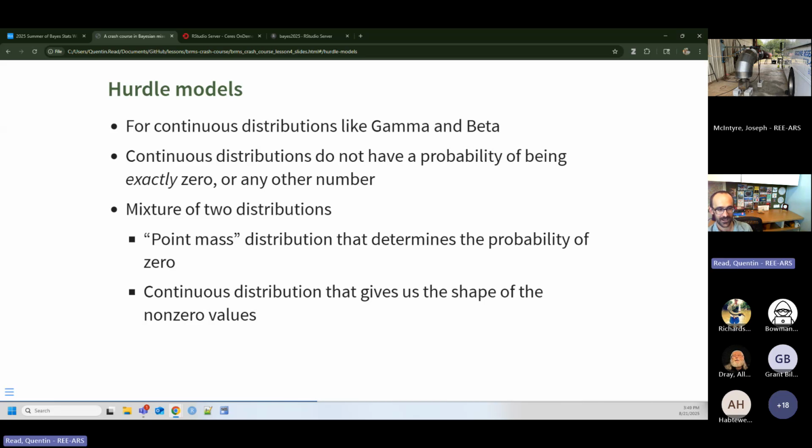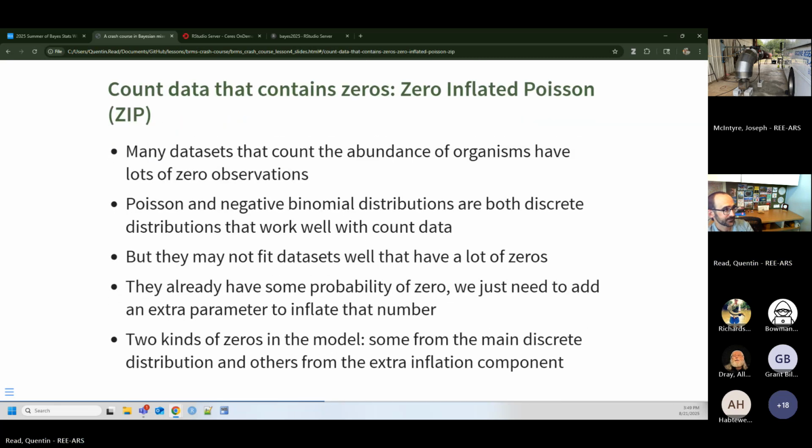So yes, and this is not just academic, right? These are things that we see all the time in the data that we work with every day. So this is something that's kind of important to be able to deal with. And so zero-inflated Poisson is the first type of zero-inflated distribution we're going to do.